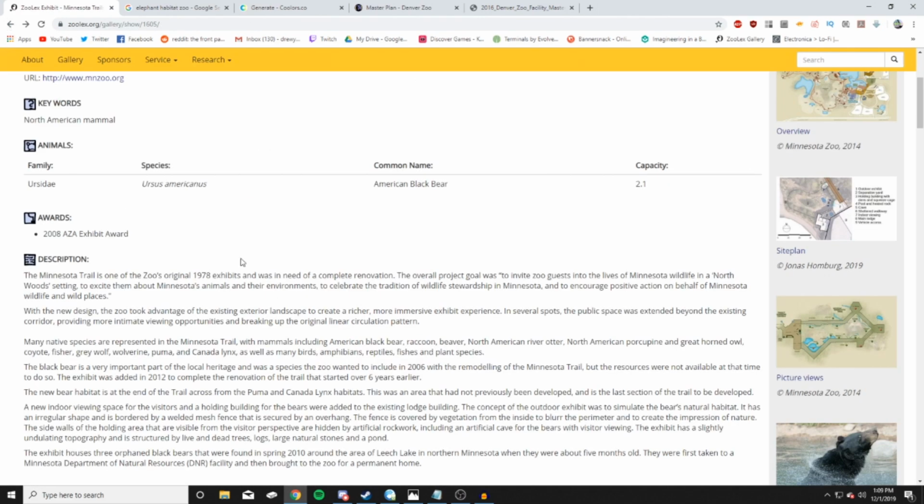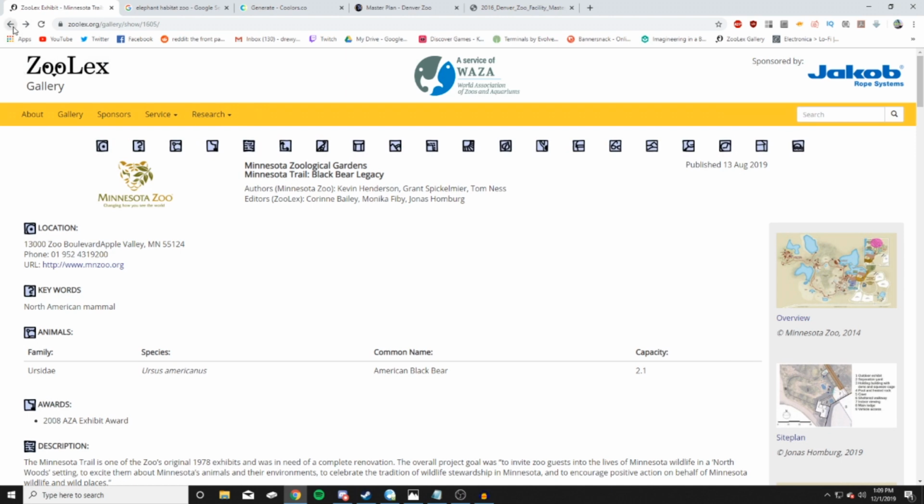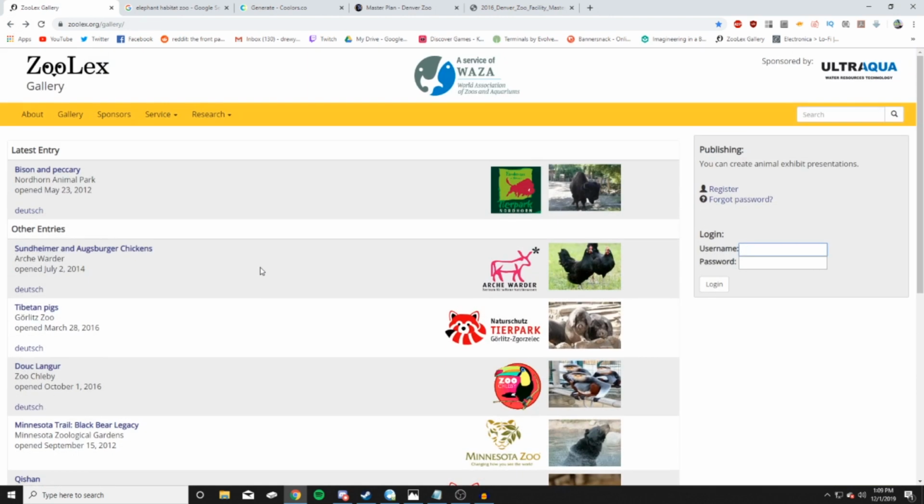So Zoolix has a ton of stuff in it. We could spend an entire hour and a half, 2-hour episode just looking through all of the things. It has a great search bar tool as well, so you can search through there and see what there is. So definitely utilize Zoolix, and concept art for zoos overall as well.